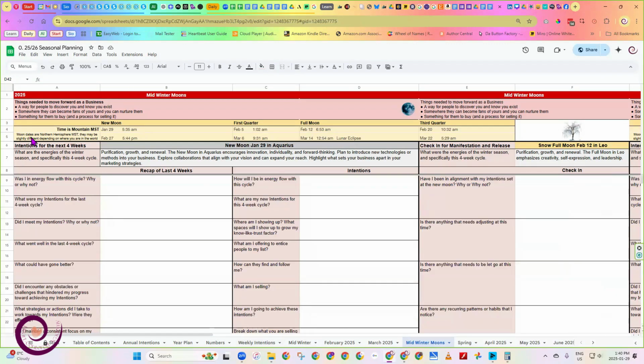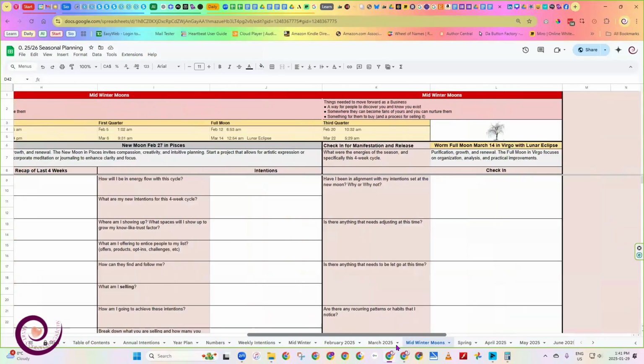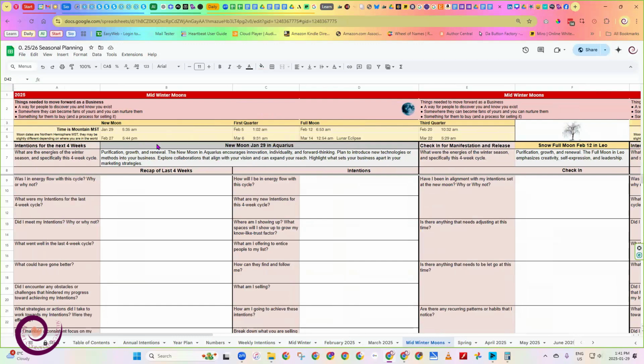This one is our midwinter, and it shows our new moons, which is when we're setting intentions. On the full moon, we don't meet, but there is a check-in you can do to make sure you're moving in the right direction and releasing anything that's not working for you. That's laid out for you. Every moon is laid out, telling you what the energies are, what moon it is, and where it is in the cycle. We do that for every season.